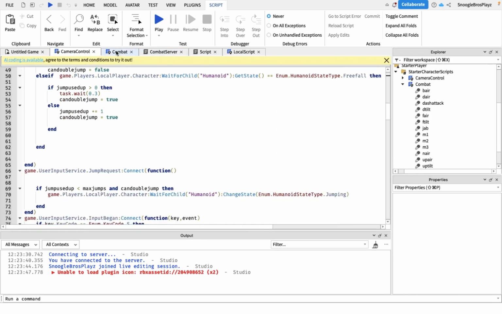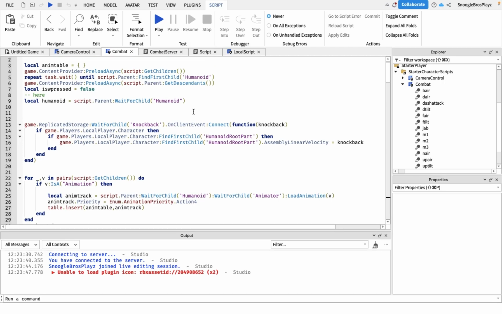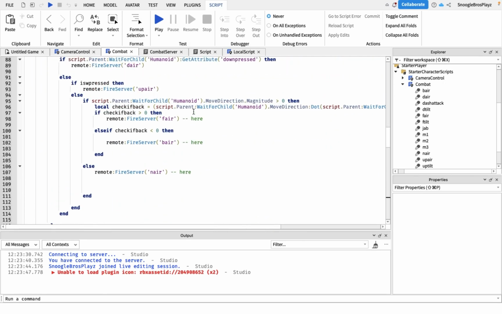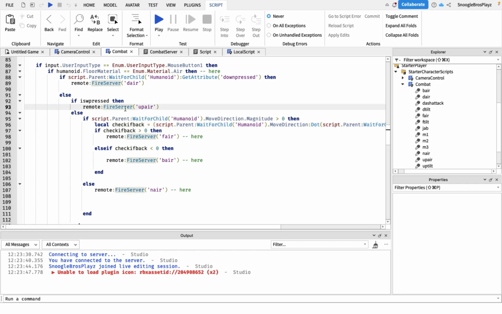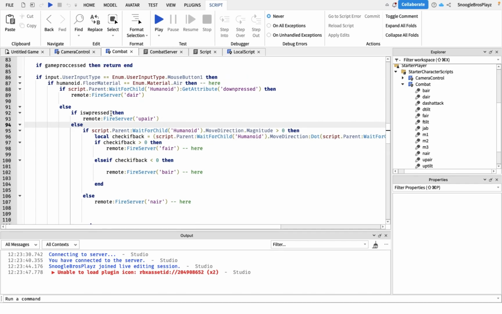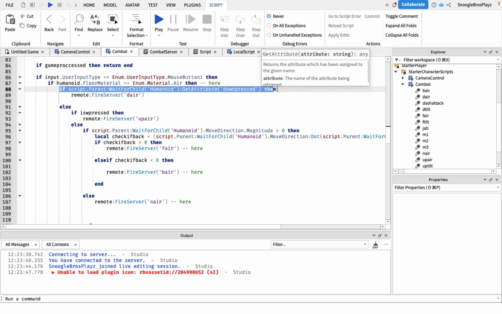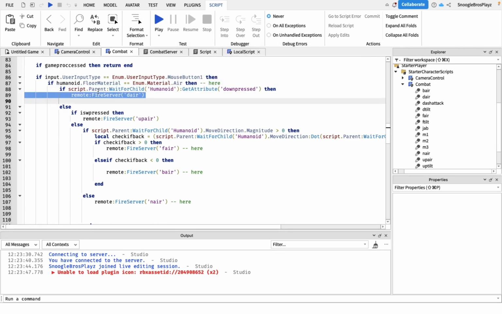Every time we want to make a new attack, go into the combat local script, and this would always be a new attack remote fire server, and the name of the attack is just telling the server to do a new attack. So every time you want to make a new attack, you can just make another one of these and make an if else statement. For example, here it says if you're pressing down, you're gonna do the down air.